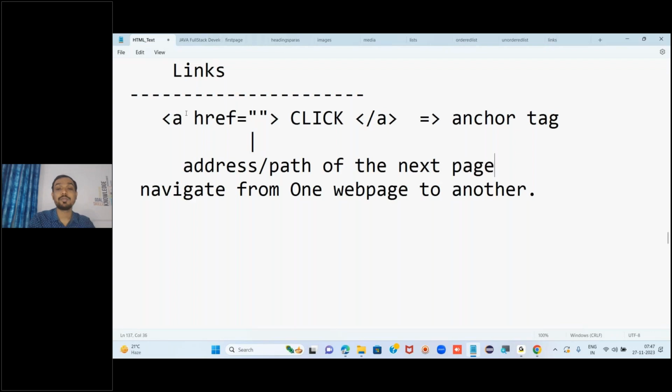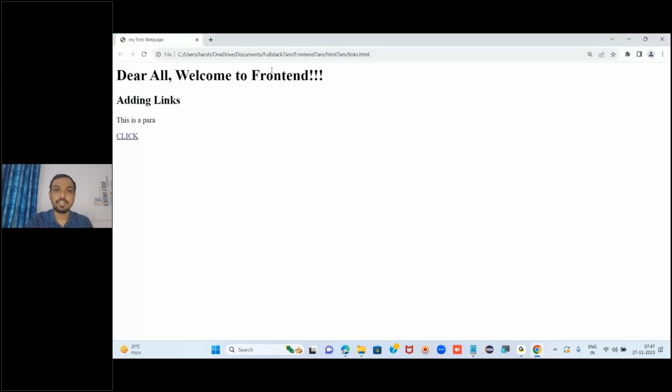I want to keep it simple. I'm just writing next page. So the address or path of the next page I need to mention in the href. See, when I talk about this category, the next page. What is my web page name here? Links.html.